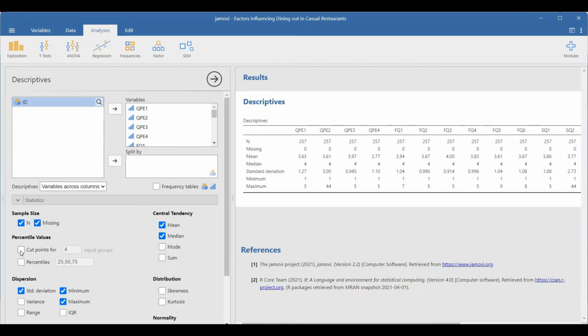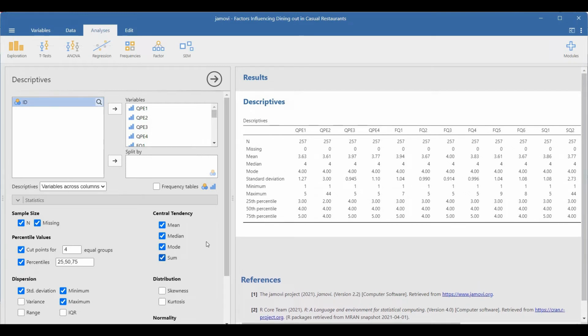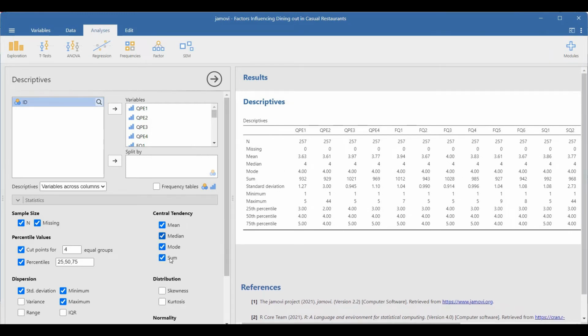Now some others we want to select, like the percentile values, four equal groups: the 25th, 50th and 75th. Now mode and the sum. As you are selecting the options, in the same way you are getting the results. That is the beauty of Jamovi. That's why we call Jamovi a GUI, a graphical user interface.